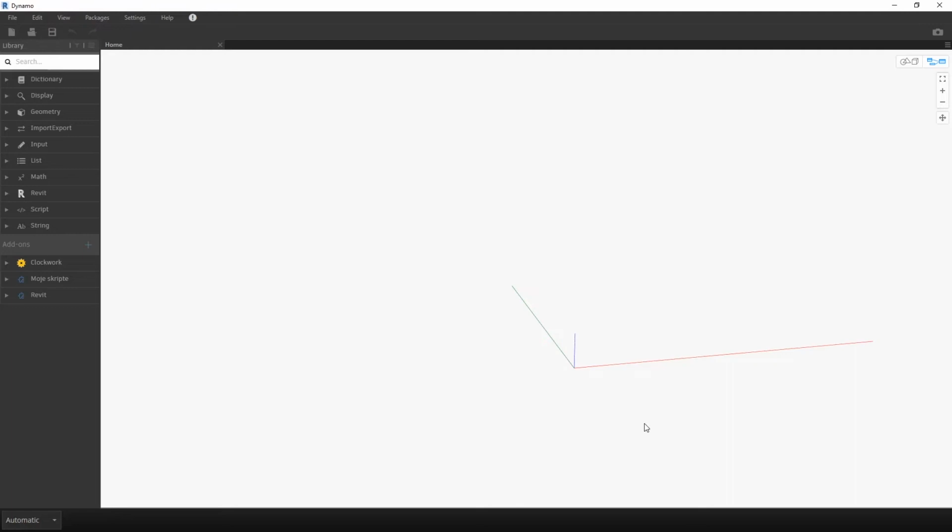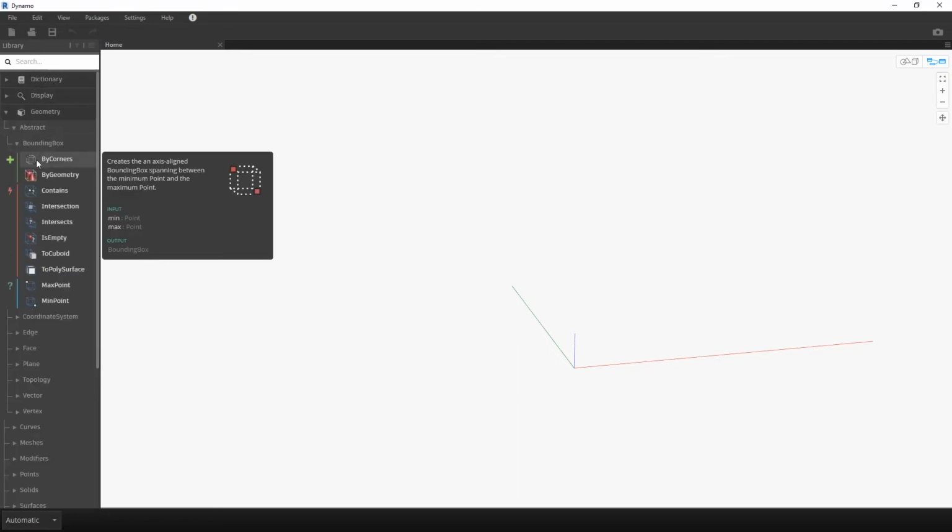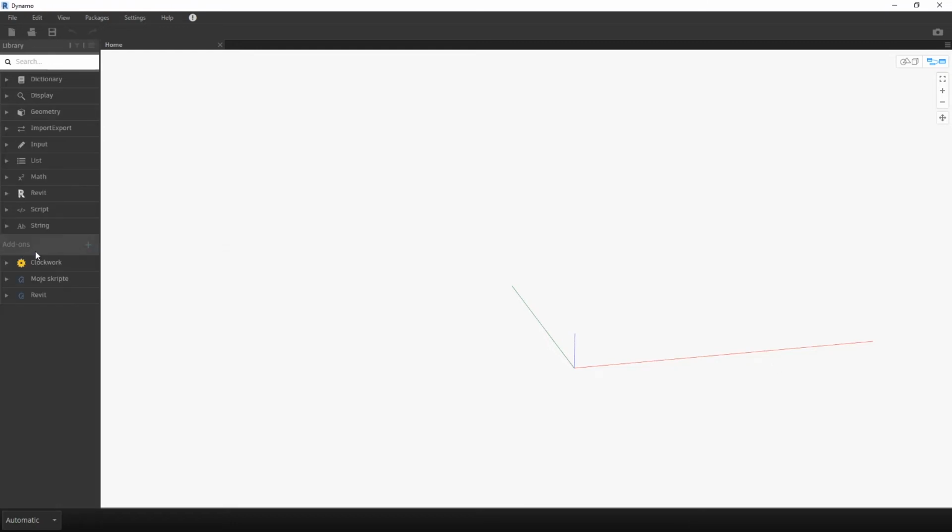Okay, this is the Dynamo interface. We have on the left side the library with this search bar, and then we have these folders. In all of these folders we have other folders, and then we have these nodes. A node is one simple script or one syntax in textual scripting. Here we have the add-ons, and here we have all the packages that we download and install to our Dynamo.